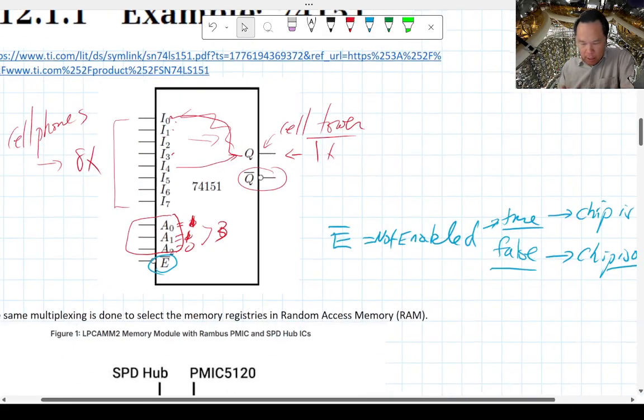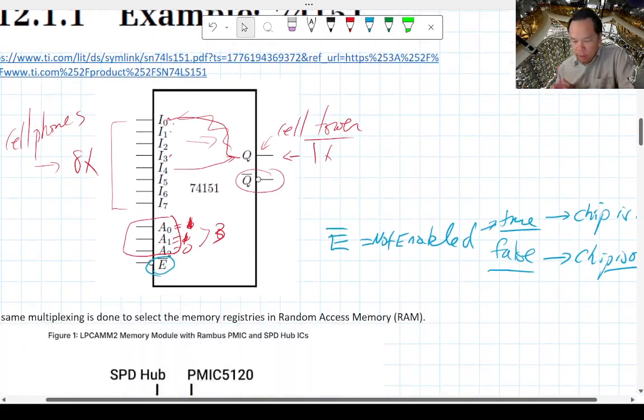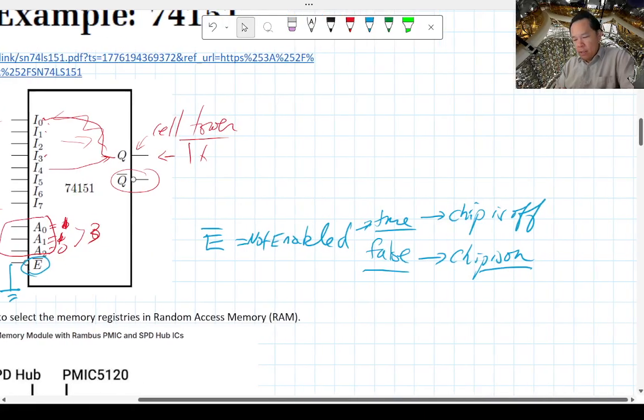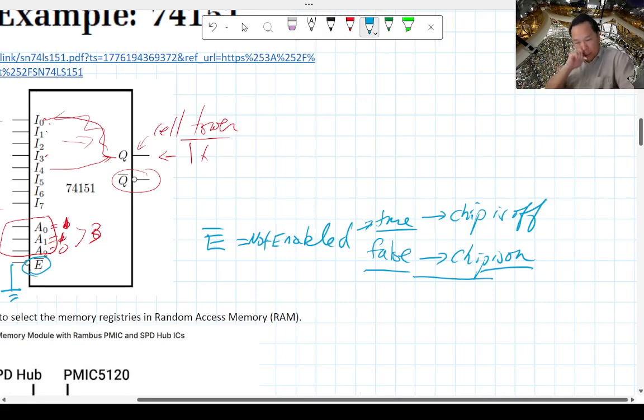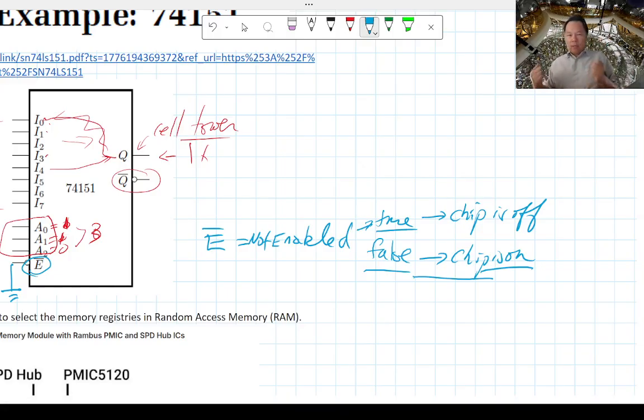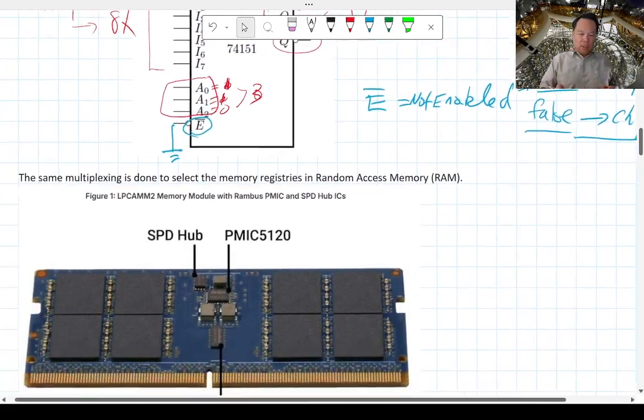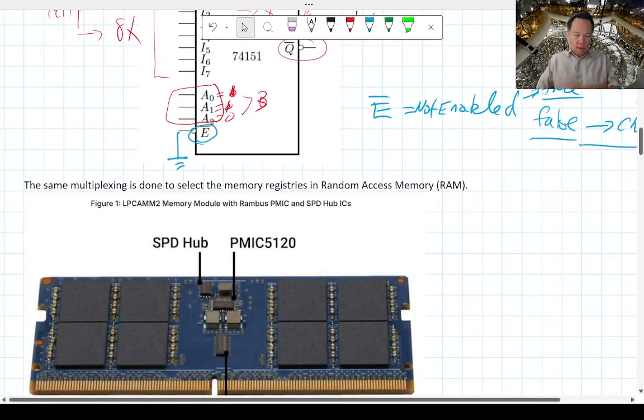And why do we use enable bar as opposed to just regular enable? Because now if you wanted this chip to be enabled permanently, you just have to tie this to ground. Because ground means 0. 0 means false. When it's false, that means the chip is on. So it's a way to passively enable the chip without drawing a little bit of current all the time, as opposed to using enable instead of enable bar. Hopefully that logic makes sense. It's just a little simpler to connect things to ground and a little bit more power efficient.